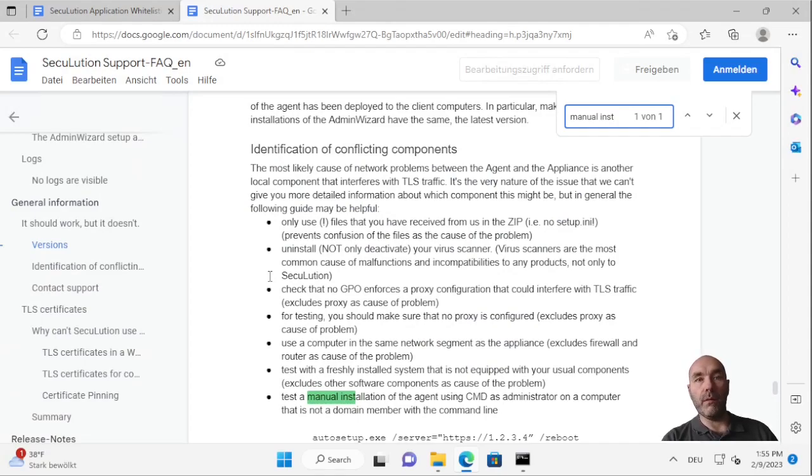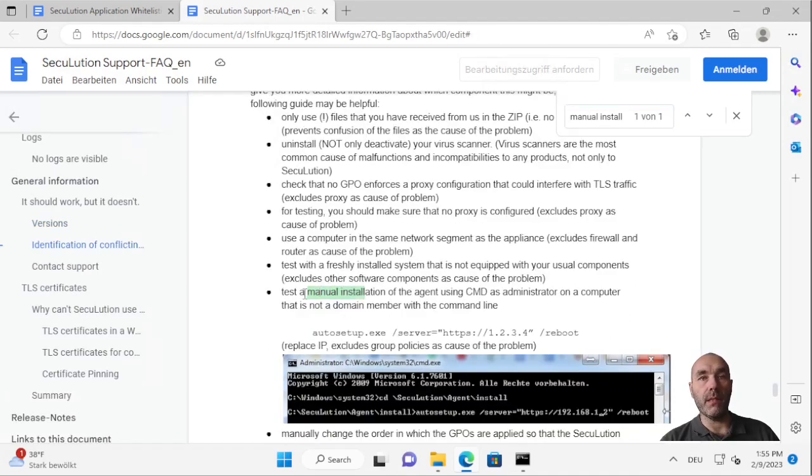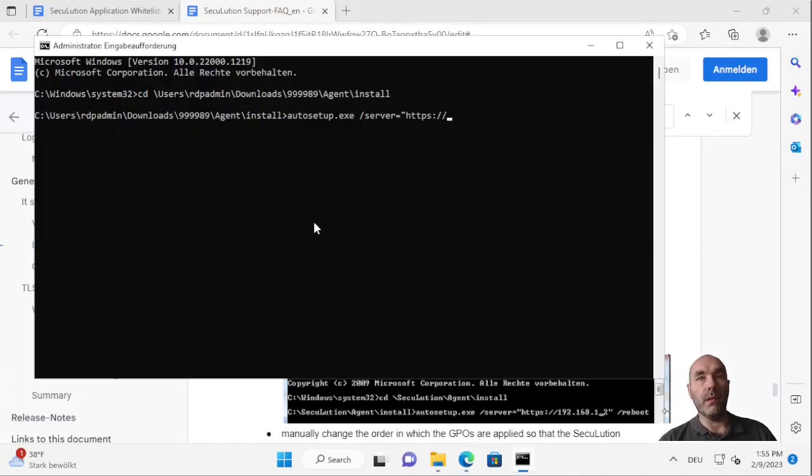So we want to know about the manual installation. We look it up and we see "test a manual installation", and this is actually what it does. We can copy that and paste that into the CMD, but I can also type it myself because it's not too complicated. Here you obviously have to give the server to connect to.